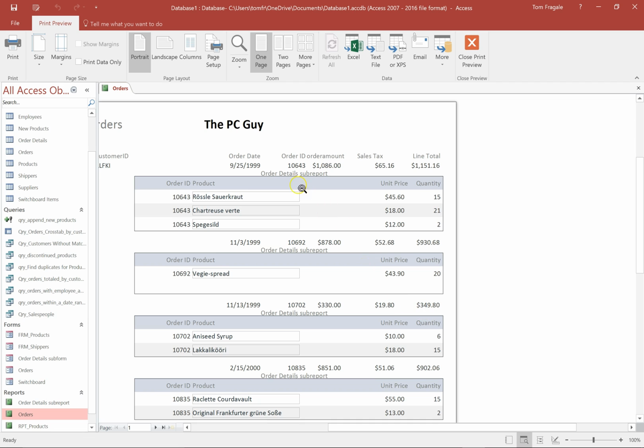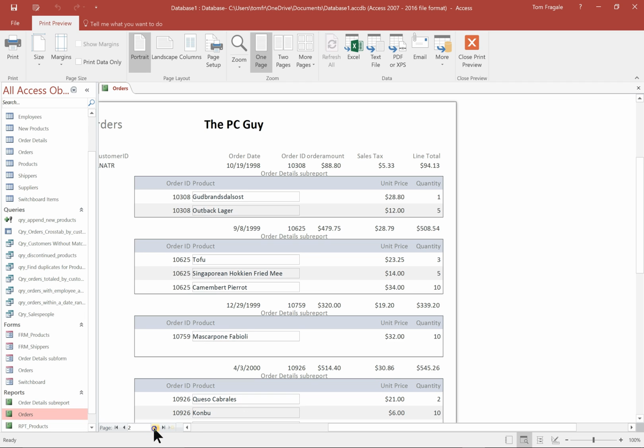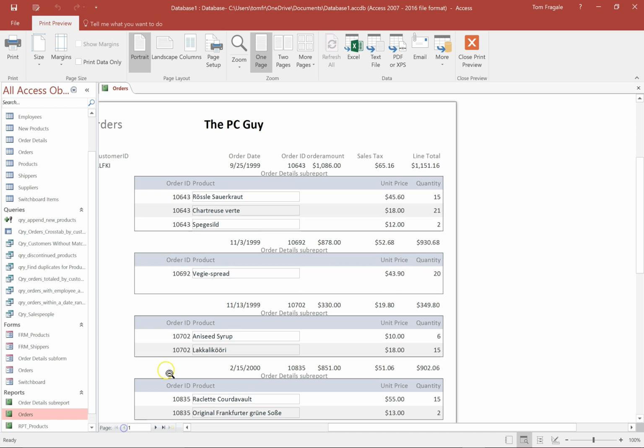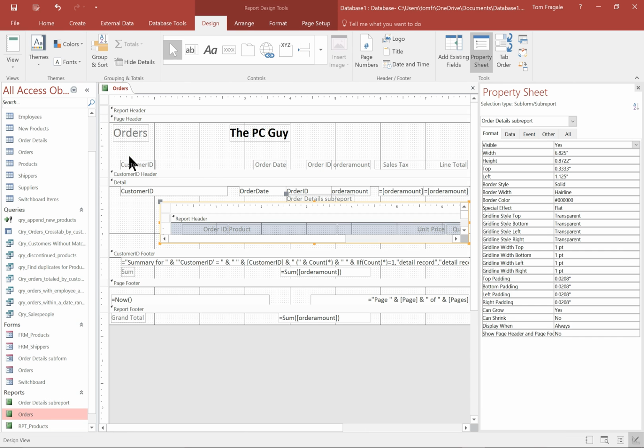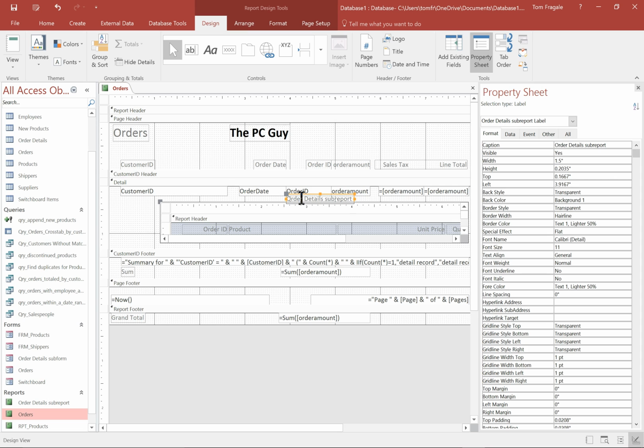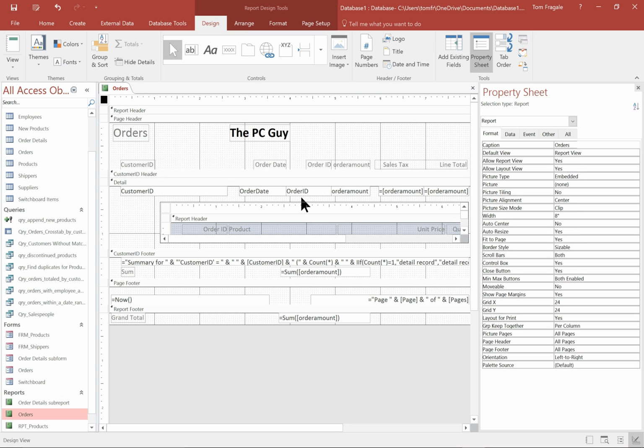Now, first of all, I want to get rid of this words Order Details Sub-report. And second of all, I would like, let's see the second page. Good. Second of all, I would like maybe a line to separate each one. So let's go back to Design View. Now you see where it says Order Details Sub-report. I'm going to click on that and hit my Delete key to get rid of that.